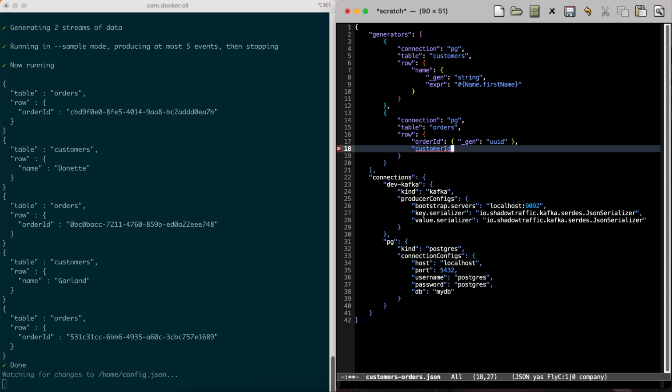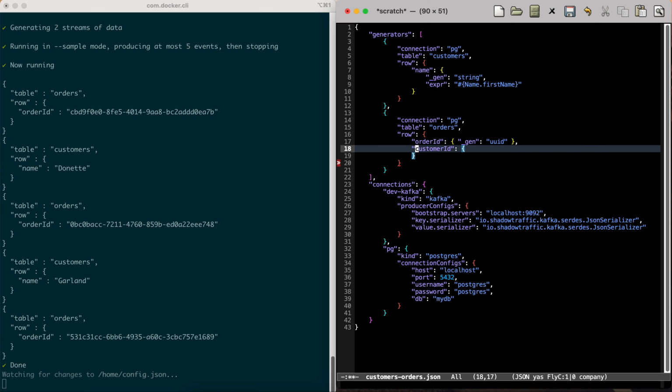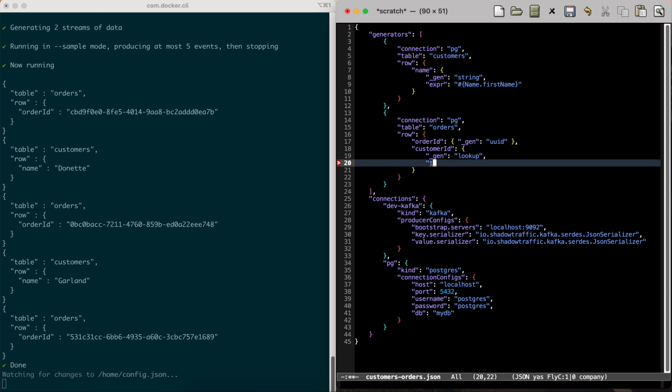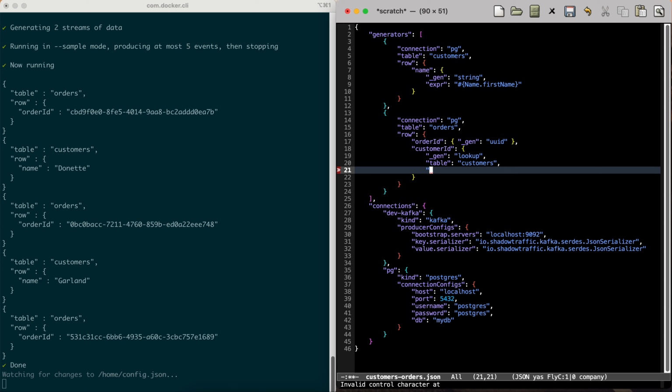And so I'll say customer ID, and here we're going to do the critical call. We'll say gen lookup. What am I going to look up? I have to tell it where it is, what data collection to pull it out of. So it's in the customers table. And then what part of the customers table do I want? This is the last thing I need to give. I need to give it a path. And so I want the name, which is the column that I'm after.